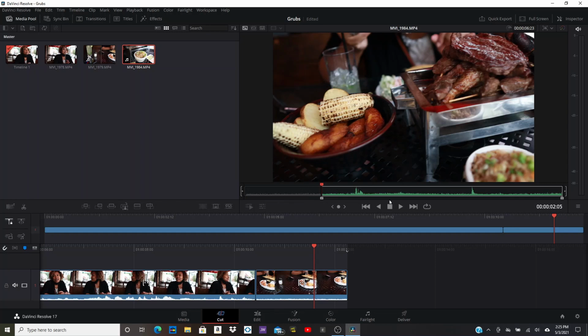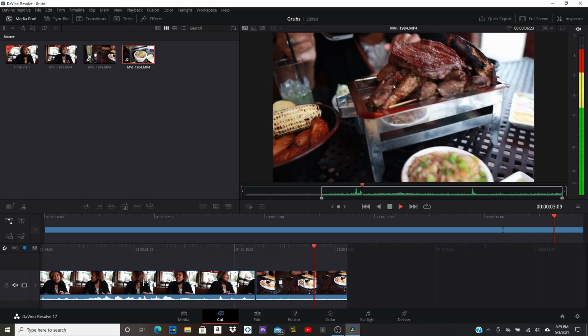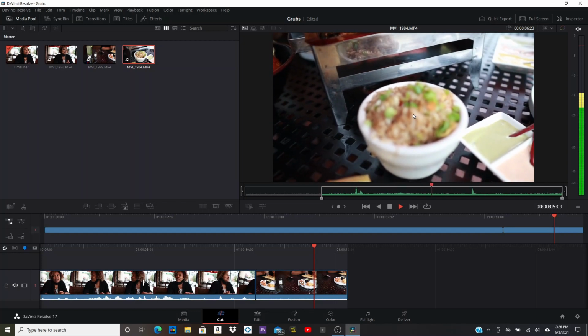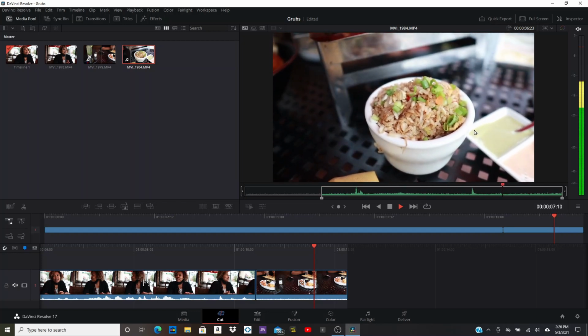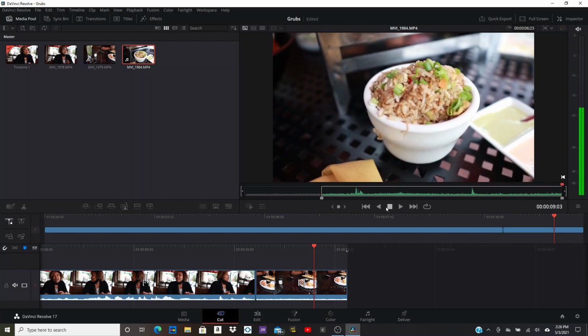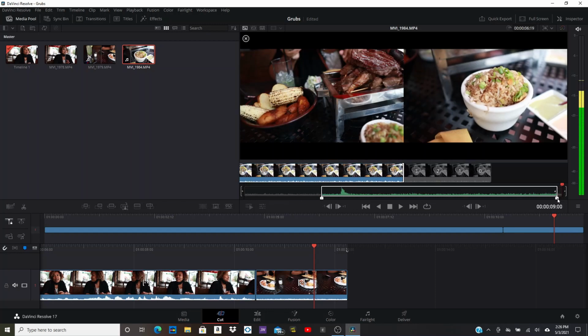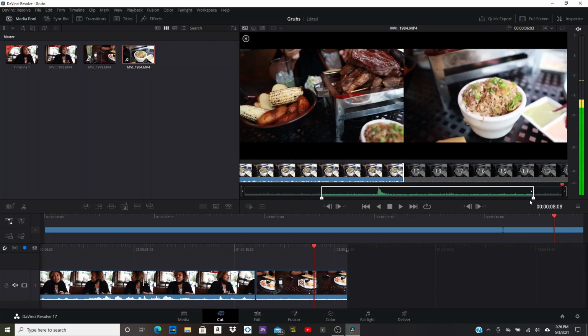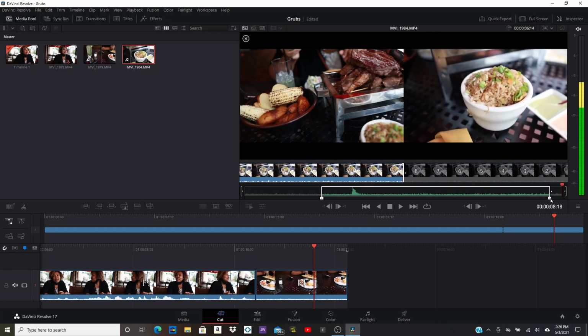Let's go ahead and play. Look at that meat. Look at the rice. Okay. Let's stop it right here. Yeah, let's grab the square this time. Instead of hitting O, let's grab the square. Bring the square where you want to stop it at. Let's stop it right there where it focuses on the rice. So we got our in and we got our out.